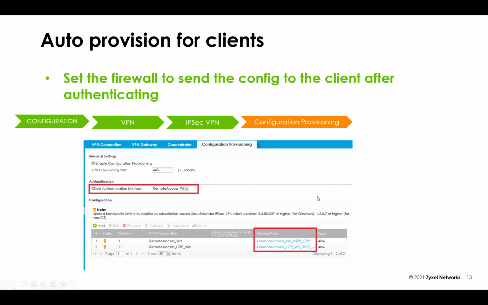So with your configuration provisioning, what you'll need to do is select the VPN tunnel that you're going to be using. In this example, in the screenshot, we have the remote access wizard that was created using the wizard VPN. And this is going to be the authentication that we're adding. So we're doing client authentication based off of that particular VPN client setup.